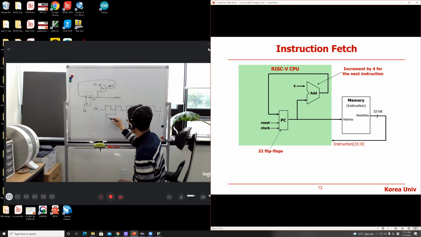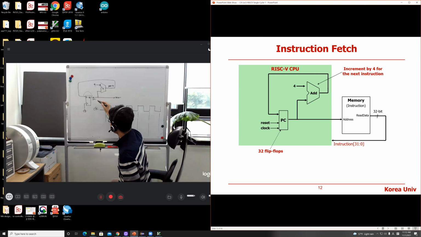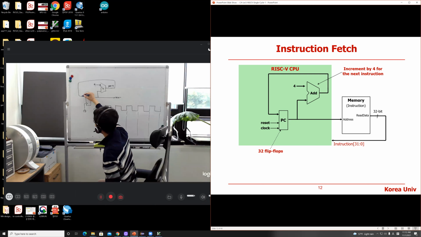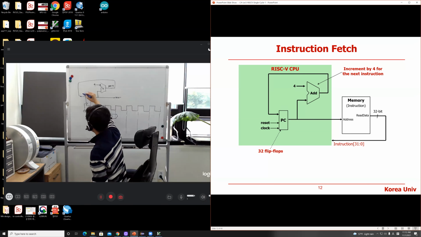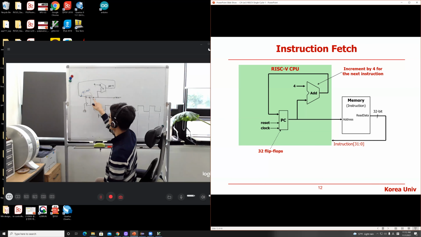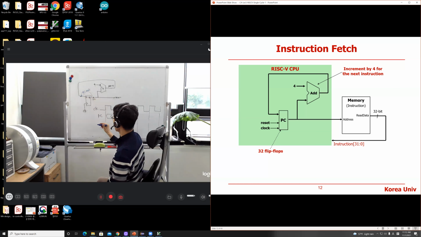Start from zero. Talking about this location, PC. Okay. And then let me draw that location. Let's name this wire. This wire, Johnson, right? Call this wire PC. Let's call this wire PC next, Johnson, right? This wire PC. So PC next.